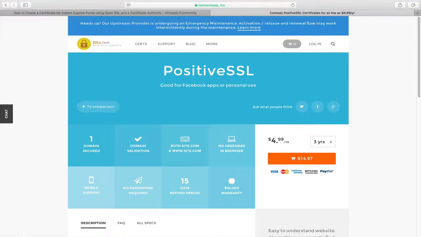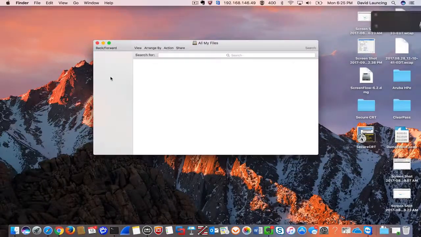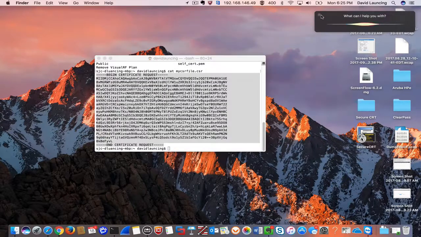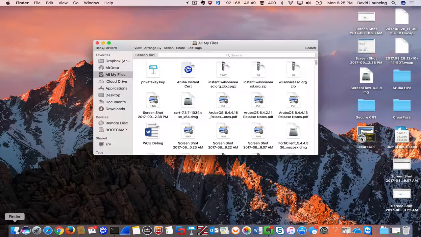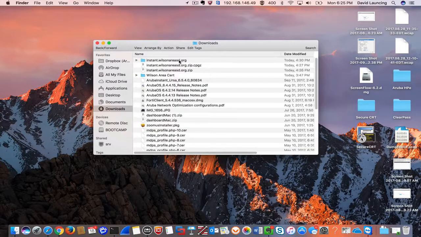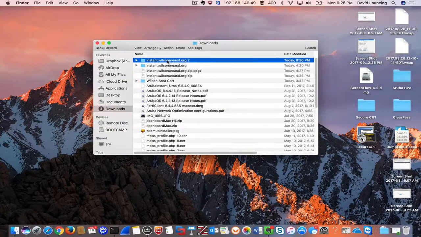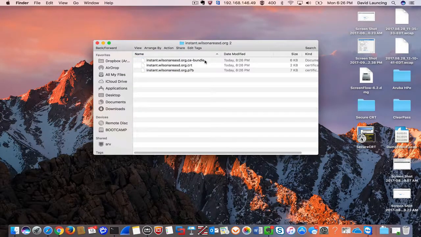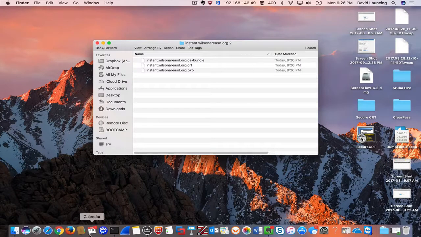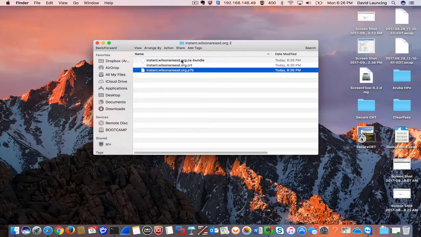What it's going to end up giving me is a zip file. When everything gets approved, it gives me a zip file. If you open up the zip file, you will see there are actually 3 files in here. I don't need this file, I just need these 2.